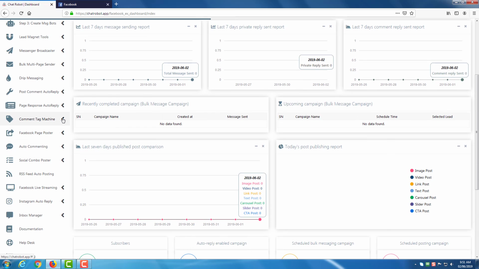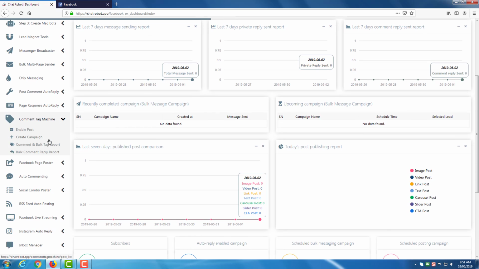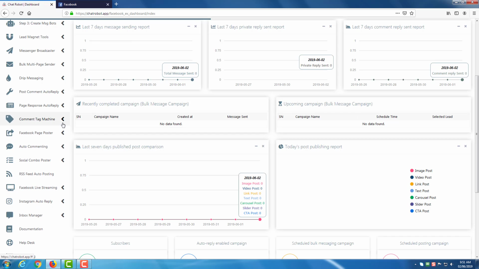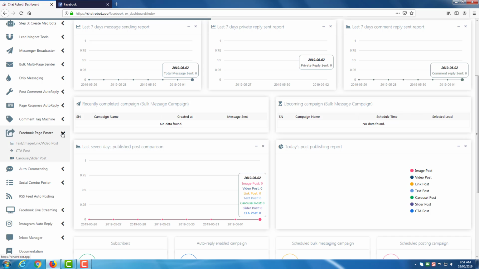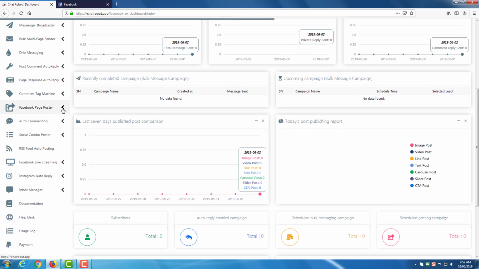This is the comment tag machine. This is really, really cool. I'm not going to get into that, but this is really ninja, whereas you can do an auto comment reply and tag all the previous commenters so they get notifications. This is a page poster, so you can post comments to your pages, make a post. You can do a carousel, a slider post, call to action posts, videos, links, images, what have you. It's also multi-page as well.